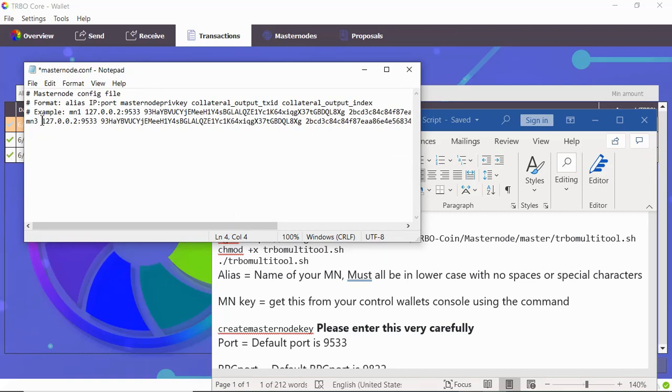The next numbers in this line are going to be your IP address for your VPS or whatever the IP address is, and then this is the port number. This is the default port number. To set up multiple Masternodes, you're going to have to change this. So the best way to do that is just to increase this last number by 1. So your next Masternode would be 9534, 9535, so on and so forth. But if you're only setting up one Masternode, you can go ahead and just use this default port right here, 9533. The next line is your private key, which we are going to get shortly.